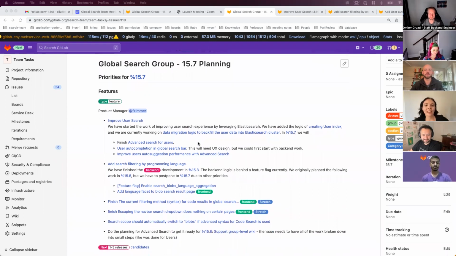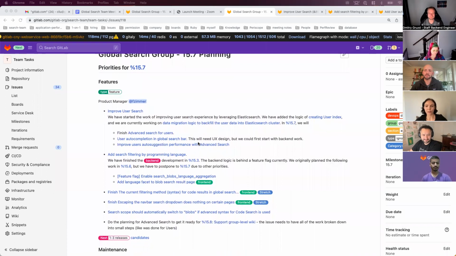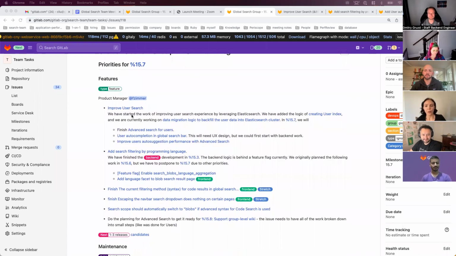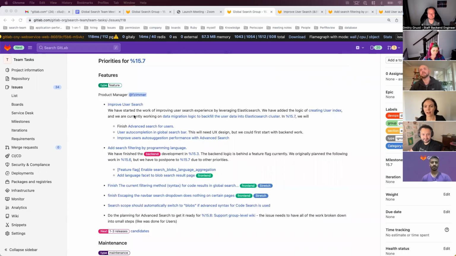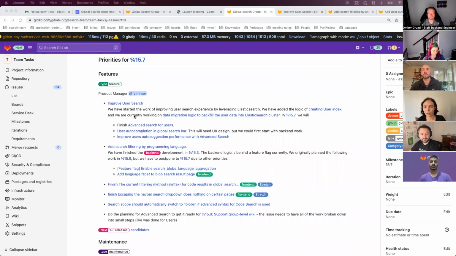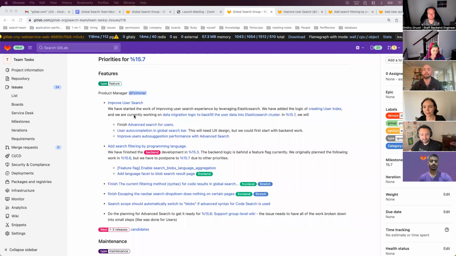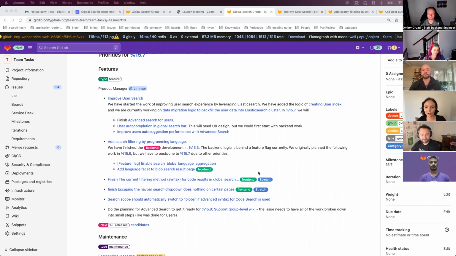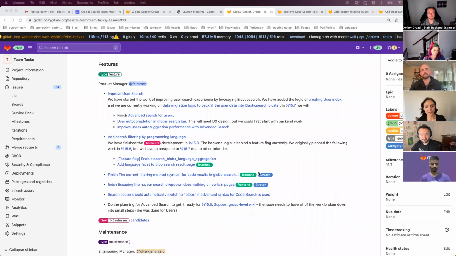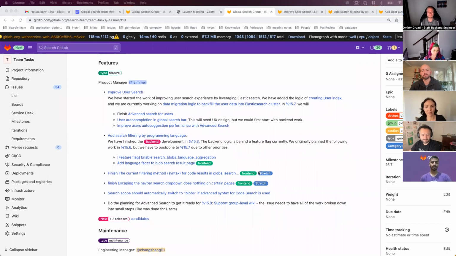Thank you, Zizi. Hi, I'm Maddie, and I'll be talking about user search. We are basically trying to leverage Elasticsearch in our tech stack to improve the way we do user search, because currently we are performing database queries to search users. So we've done the work to add the data necessary to perform searches on users. And in 15.7, we will be writing the search queries in Elasticsearch to perform those queries.